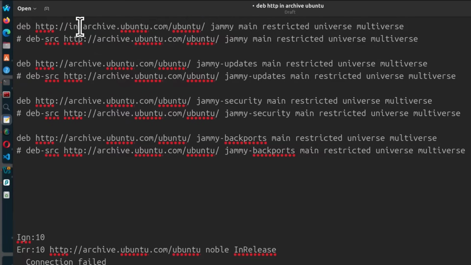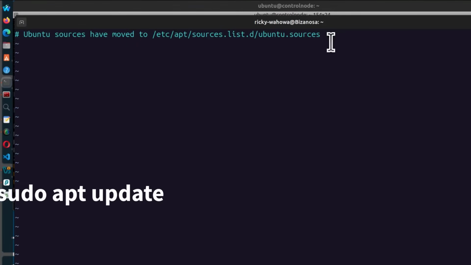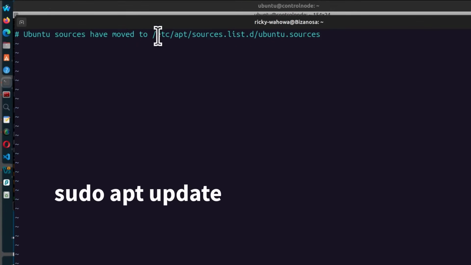So what you'll need to do is just change it. You can remove it completely and just use the default, or you can use the one for US, and make sure you change them all. All right. So maybe the next one as well, you change it to US, change the links. And then once you've changed them, you just save the file. And once you save, you just do sudo apt update and it should work this time round.